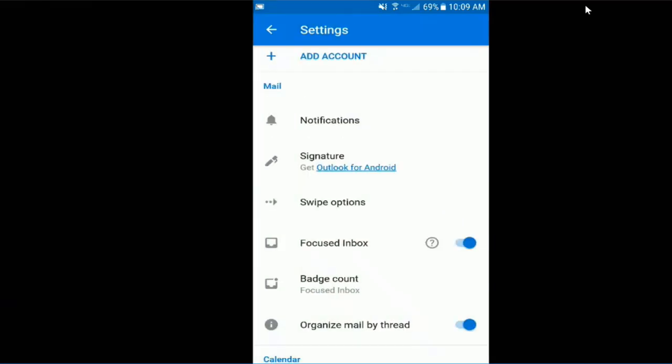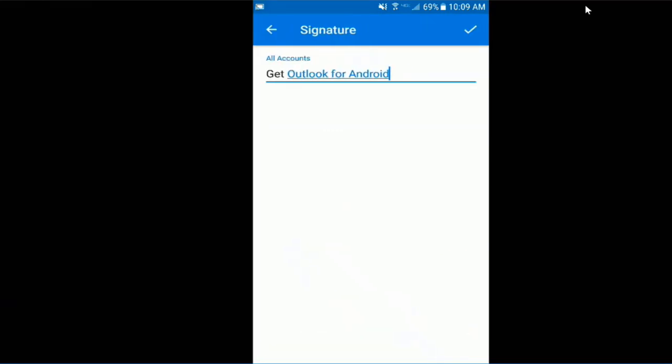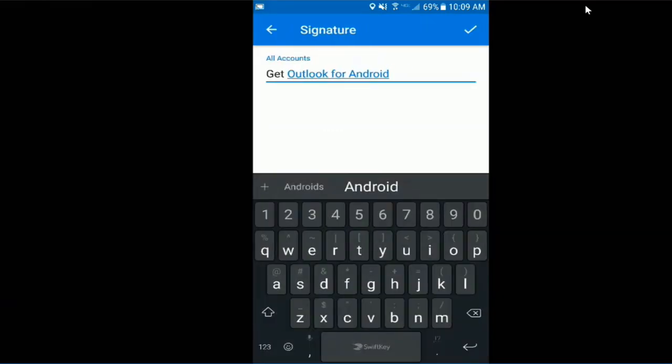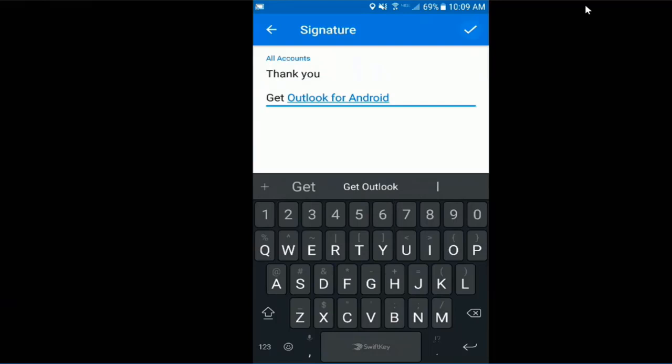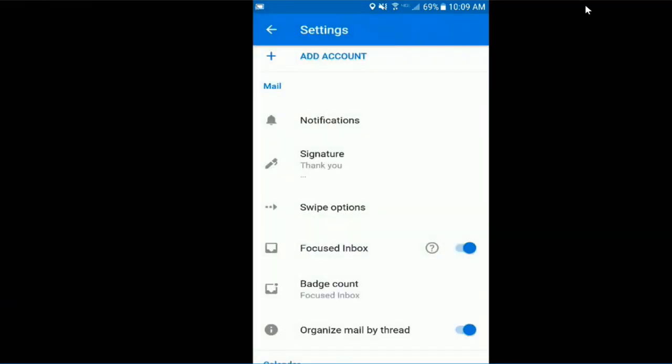I can also set up an auto signature similar to what I get on my Outlook client. I can put, thank you, or a nice signature there, and I can do multiple lines, and then I just click the checkbox to save that. Now you can see that's my new auto signature. So all my outgoing emails will have that inserted automatically.